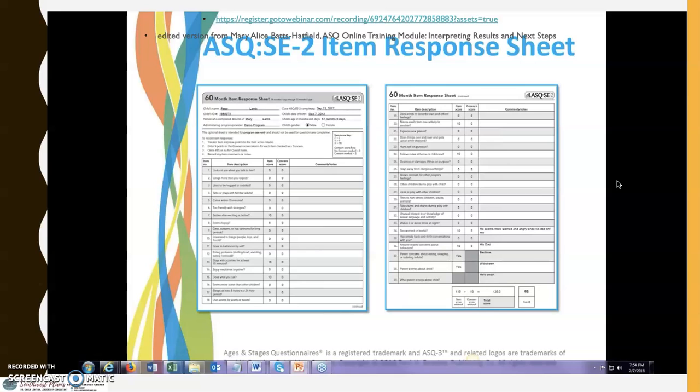The ASQ SE2 Information Summary doesn't include a list of the individual responses as the ASQ3 Information Summary does. However, you can print out the ASQ SE2 Item Response Sheet. The Item Response Sheet includes the item score, concern score, and any notes for all items of the ASQ SE2 questionnaire, as well as the overall responses. If you want to review the specific items that the parents marked as a concern without having to print the entire questionnaire, this sheet is a good resource to use.